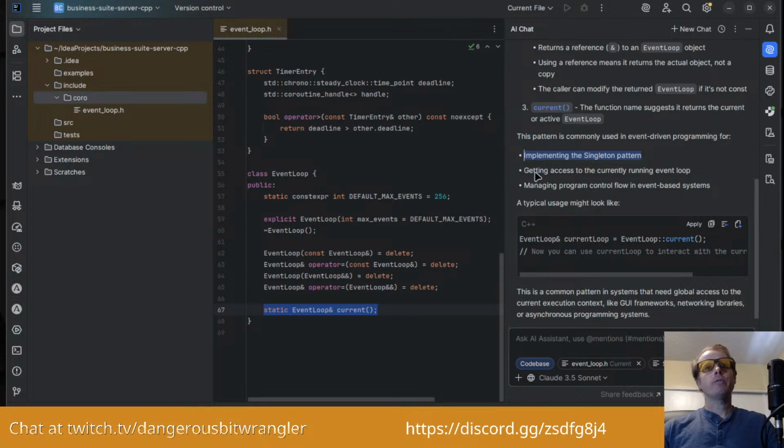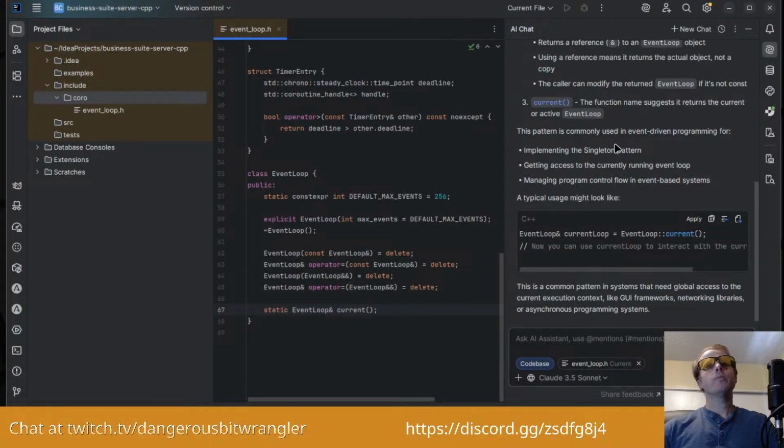Okay, so this is a static member function, belongs to the class rather than an instance. Yeah, that makes sense. Can be called without creating an object of the class. Okay, so it's a singleton pattern. It gives you a reference to the current event loop instance. And it's a static method, so you can just grab it from anywhere. Okay, cool. I like that. Surprisingly, AI is actually doing a half-decent job here, I think.